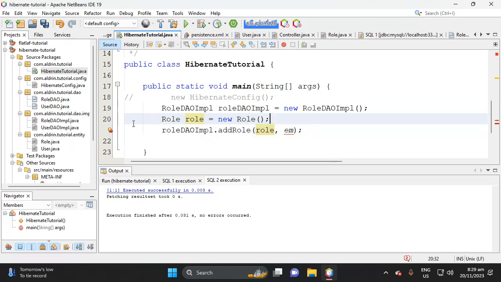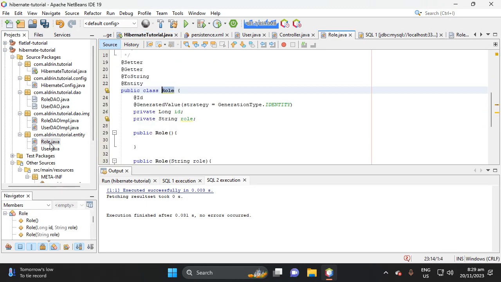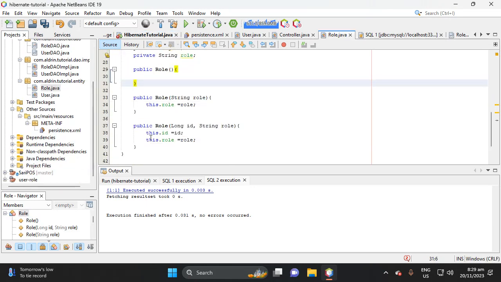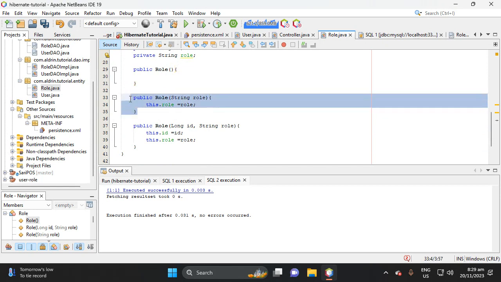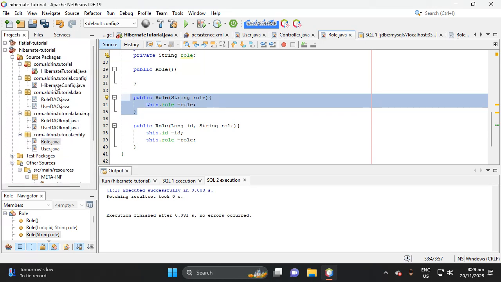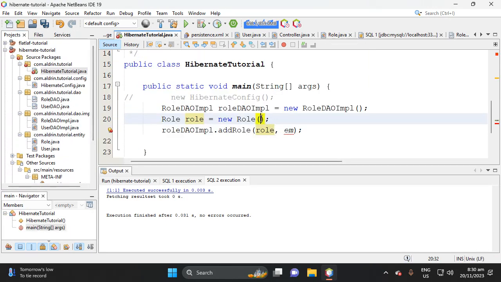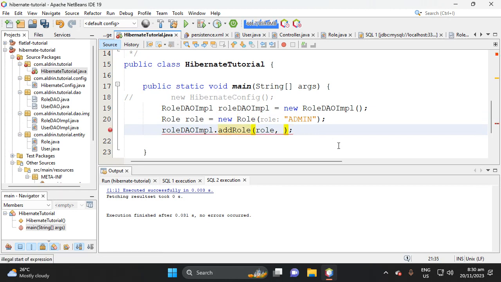So we need to add rule here. So let's go to the rule entity. Then let's add a constructor. This one. I add constructor rule. Then let's add here rule which is admin. Then entity manager. So we need to add entity manager.